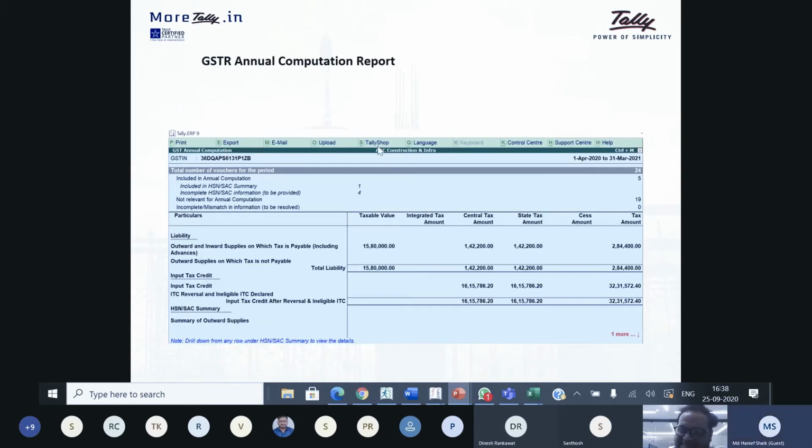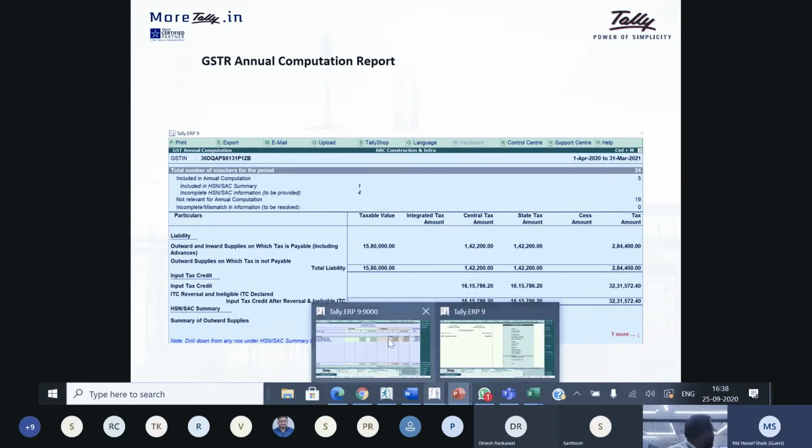This is recently given by the central government, the GSTR annual computation report. That is also automatically generated from Tally, where it will give the extract value of how much is outward supply and how much is input credit. These things I will show in the live data.